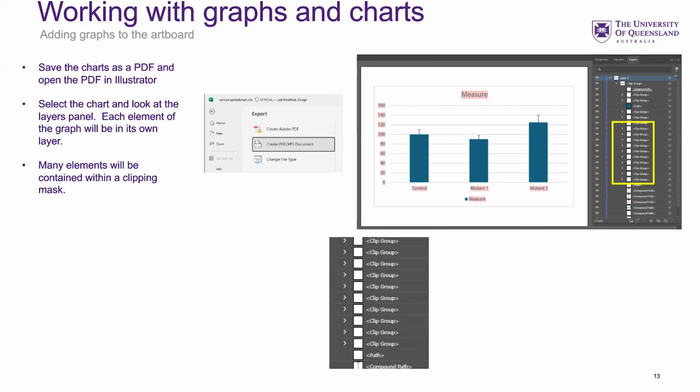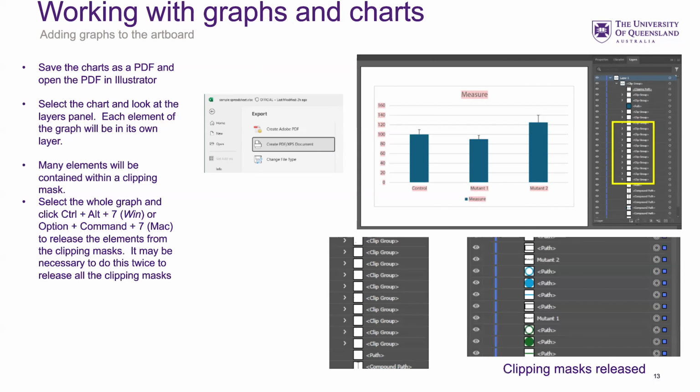So there is an easy way around this. If you select the entire chart, and it's worth remembering this shortcut, you can press Control-Alt-7 in Windows or Command-Option-7 on Macs. And what that will do is release all the elements from their clipping groups. If you have clipping masks within clipping groups, you may need to hit that Control-Alt-7 2 or 3 times.